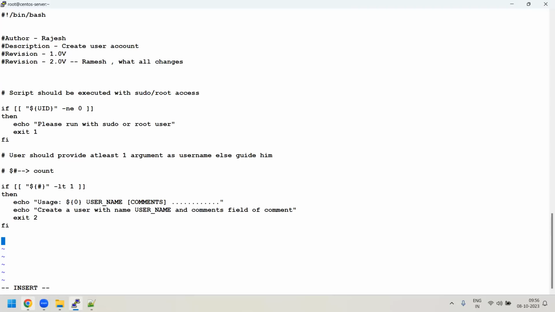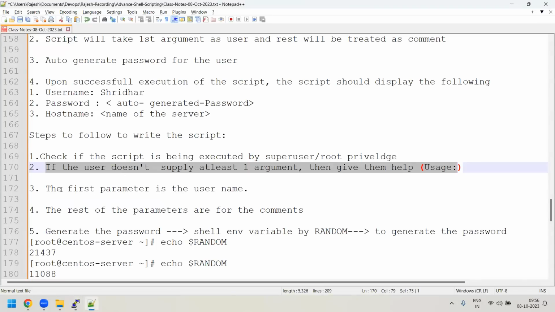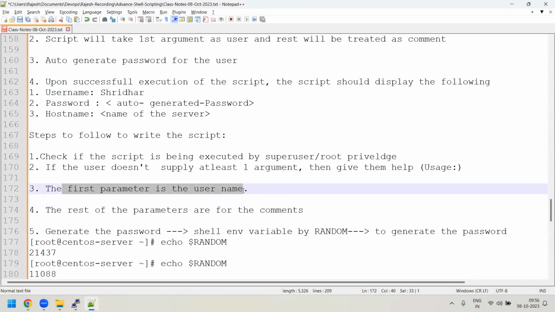The third requirement is that the first parameter is a username. It means I need to pass a first parameter, because I want to make this script so that I don't hard code any value, because a lot of users will be getting generated. I need to use a variable where I can store the username as an argument. So how to do that? You'll go and think.